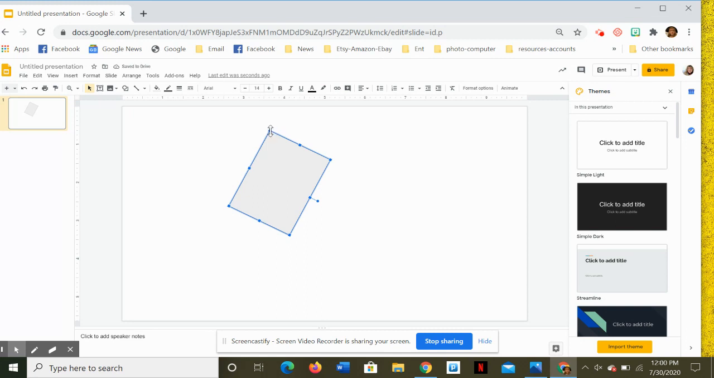If I like this shape and I want to just reduce the size, I pull from the corner. Do not, unless you want to change the side, do not pull from one end or the other because you'll squish your shape and you'll change your shape. So if you want to keep it the same shape, always pull from the corner.